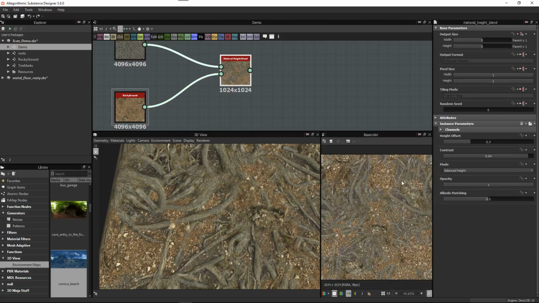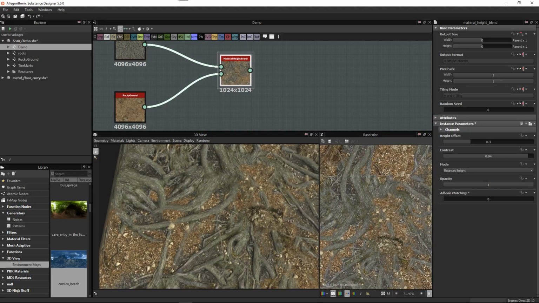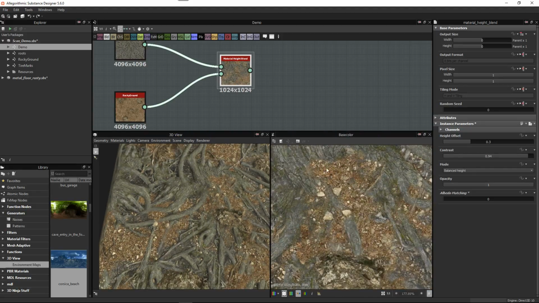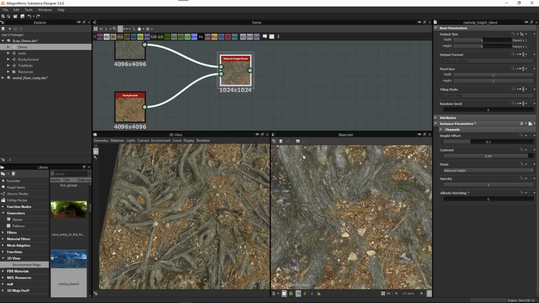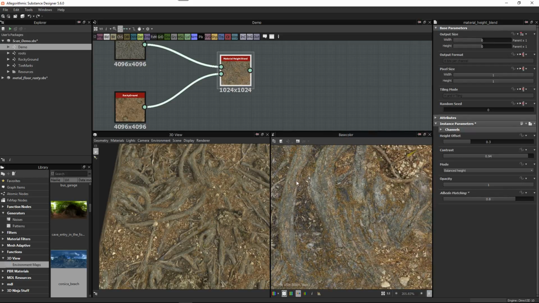Now when we take a look at this albedo matching, if I start to increase this, we can start to try to match the albedo for both of these. If I turn this all the way down to 0, that's going to be no albedo matching. You can see that we are seeing the two different ranges. Here we have that warmer tone from our ground, and here we have that cooler tone from the roots. It really doesn't give you a nice compositing result. So what I can do is start to move this albedo matching up, and by doing that, I'm going to adjust the overall color balance. Now I get a better blended look.